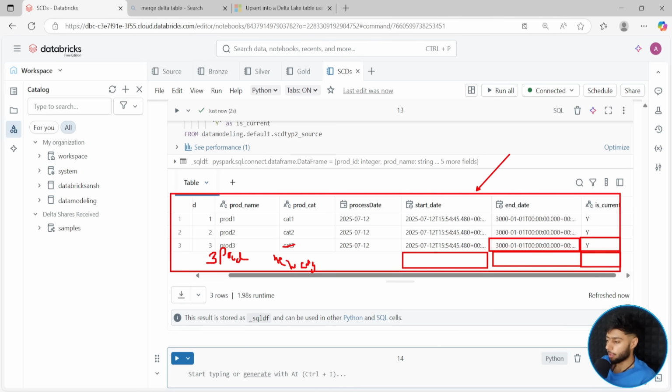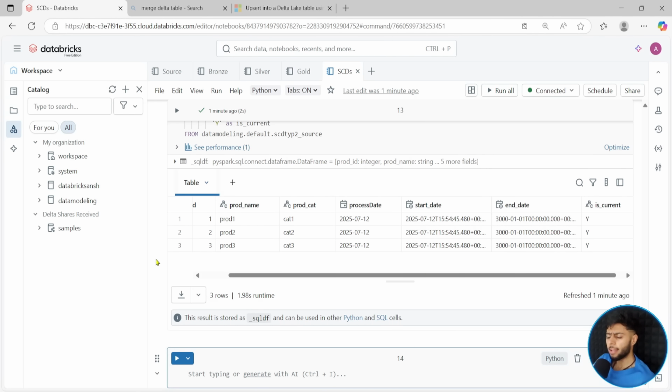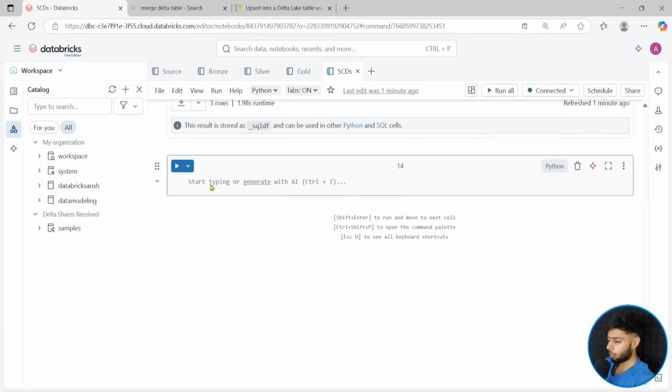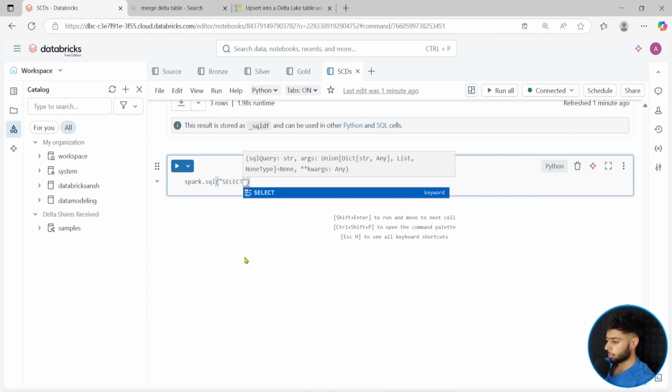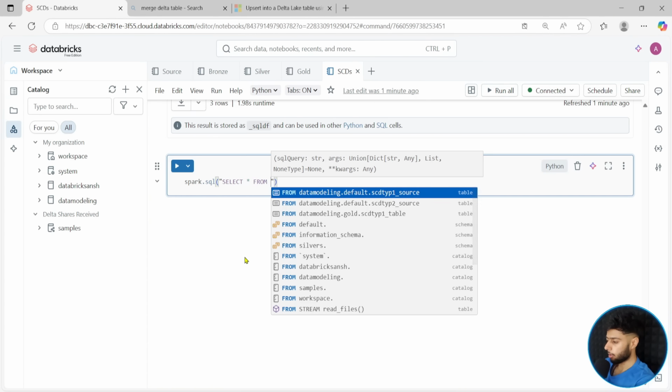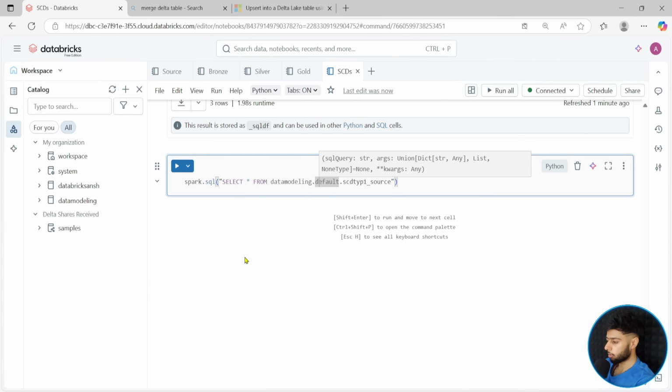Very good. So now let's try to perform this. This is a little bit tricky, but it is very simple. First of all, what we will do, we'll simply create a source. Source spark.sql, select asterisk from data modeling and type 2. Perfect. This is my source.